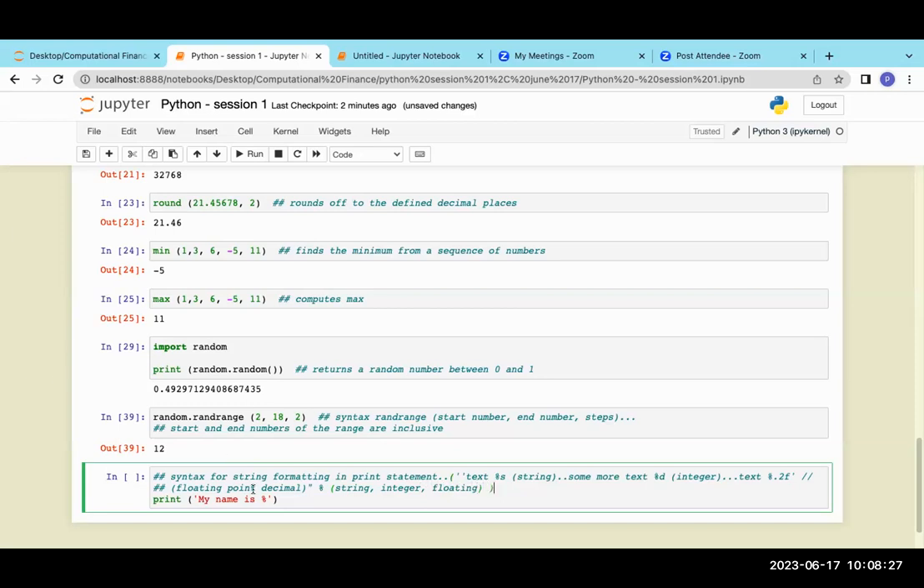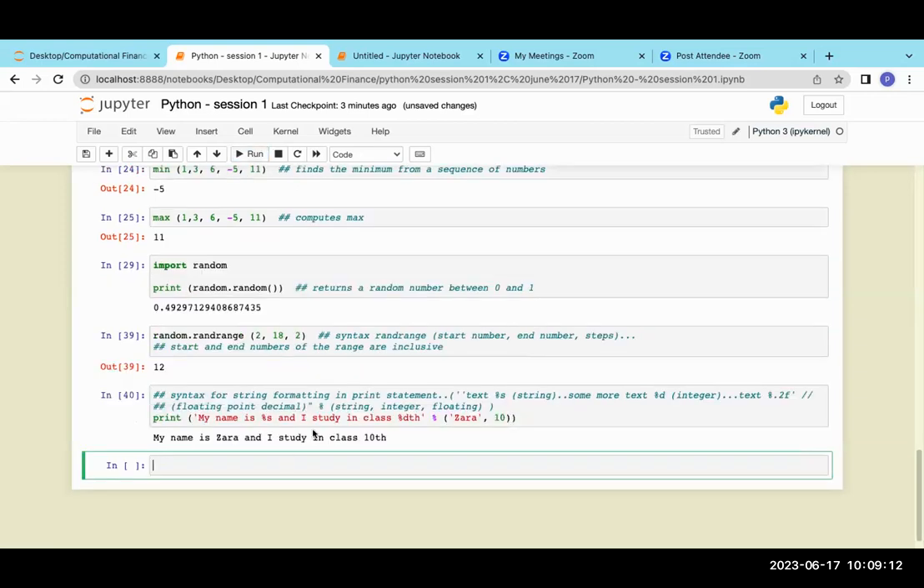Now let's take an example. Let's say: my name is %s, and I study in class %d, and I'm adding th. I'm closing the quote and putting a percentage to format this, and putting another bracket wherein I define parameters for this %s and %d for integer. First the name is, let's say, Zara. The second is going to be 10. Let's see what it does. My name is Zara and I study in class 10.